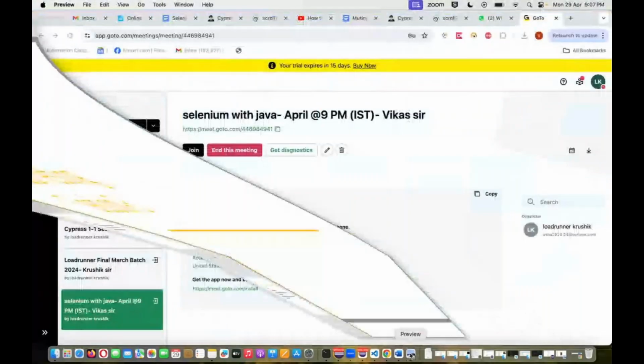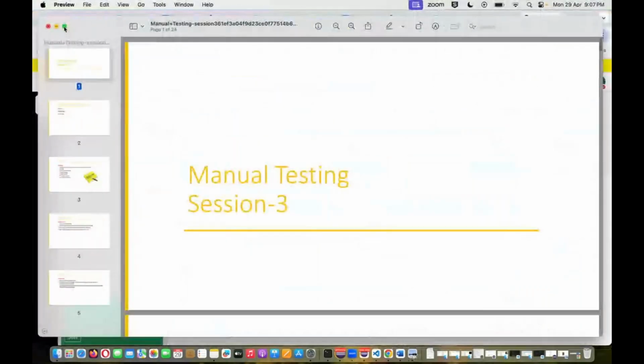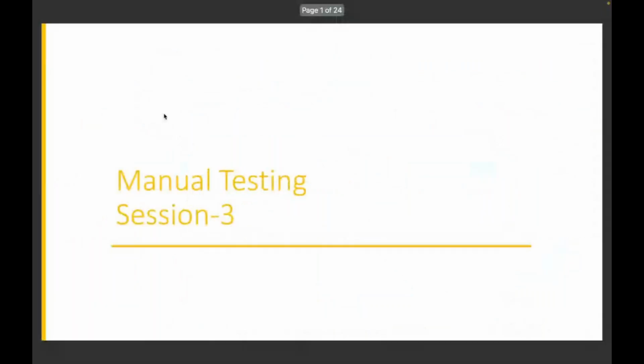Let me talk about this, it is purely session three. If you remember, on Friday we discussed some basic concepts about manual testing, what all things are considered, what is software testing, how we usually perform it, and what product versus project based testing is. So we discussed those pointers.